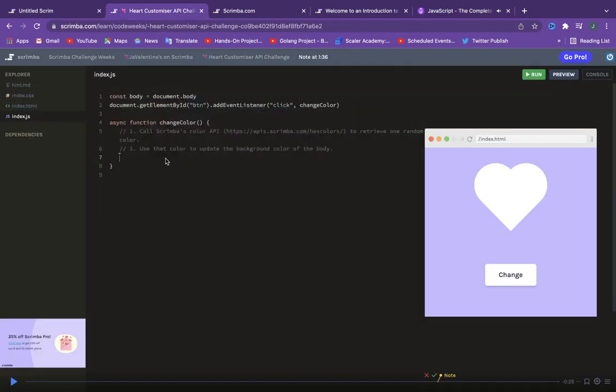Let's try this. const xhr is equal to new XMLHttpRequest.